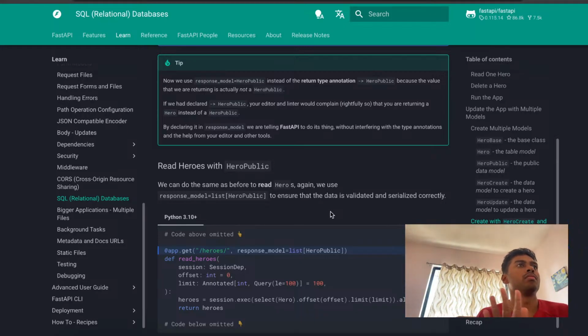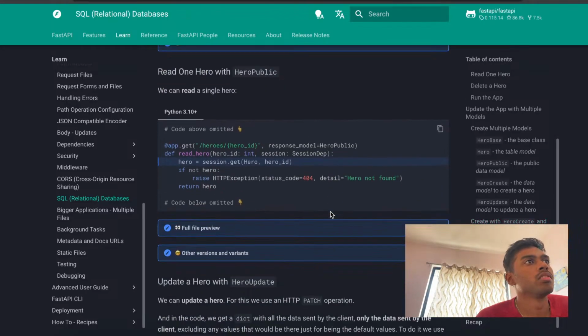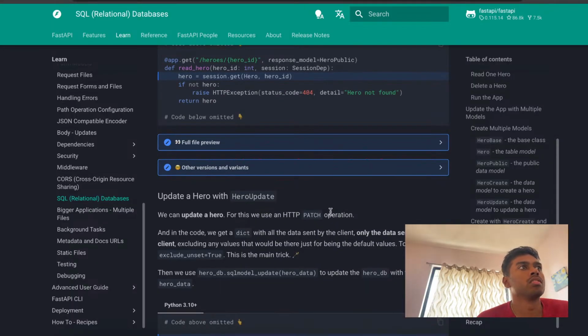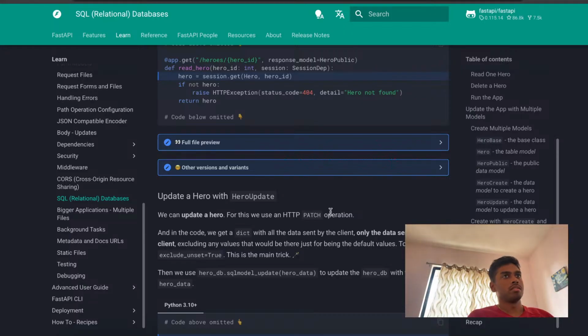Read Heroes with HeroPublic. We can do the same as before to read heroes. Again, we use response_model=list[HeroPublic] to ensure that the data is validated and serialized correctly. Read One Hero with HeroPublic. We can read a single hero. Update a Hero with HeroUpdate. We can update a hero. For this, we use an HTTP PATCH operation.